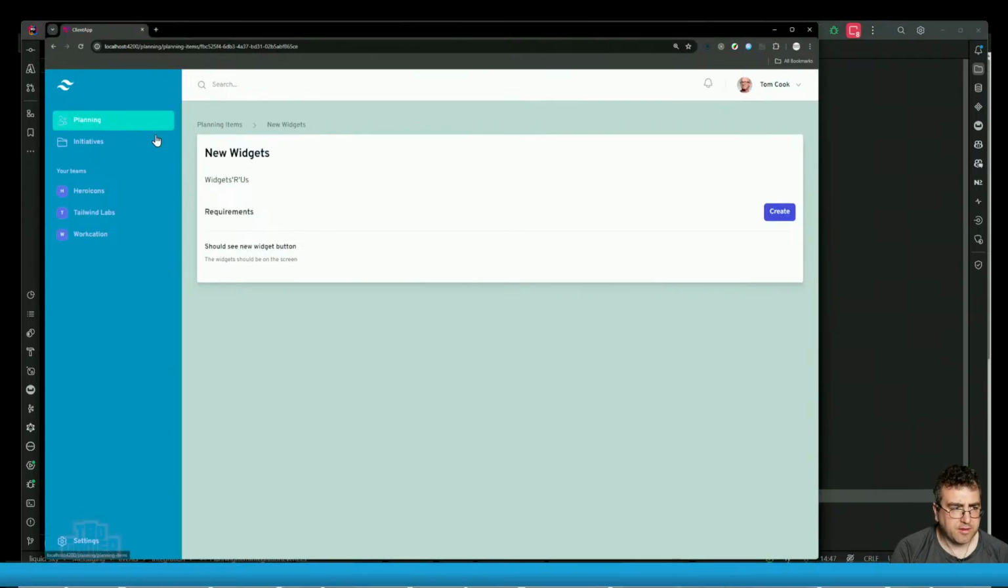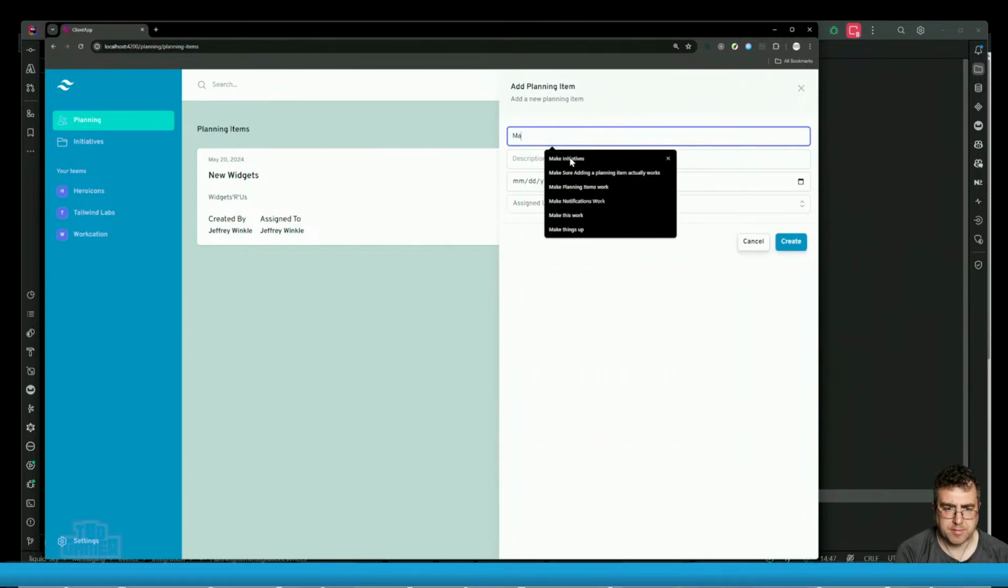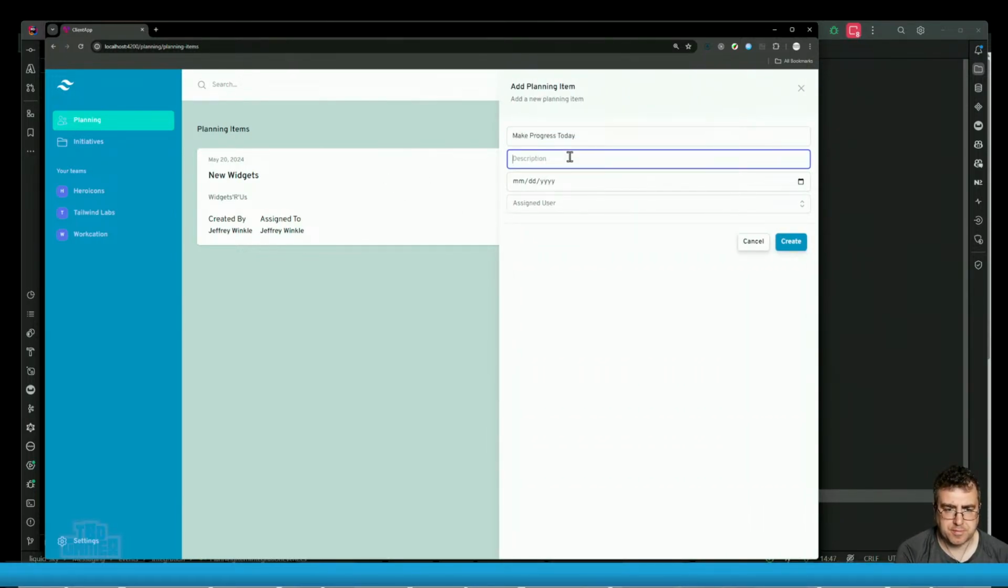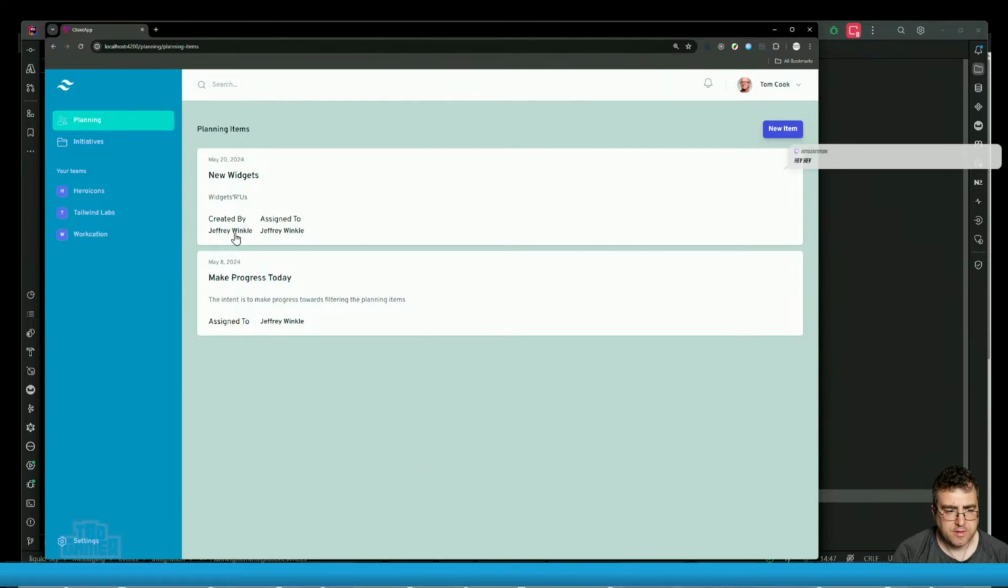So let's add a new planning item and see. Planning item: make progress today. The intent is to make progress towards filtering the planning items. 05, wait, 2024, assigned to Jeffrey. So this appears here when the server has acknowledged and updated the ID.